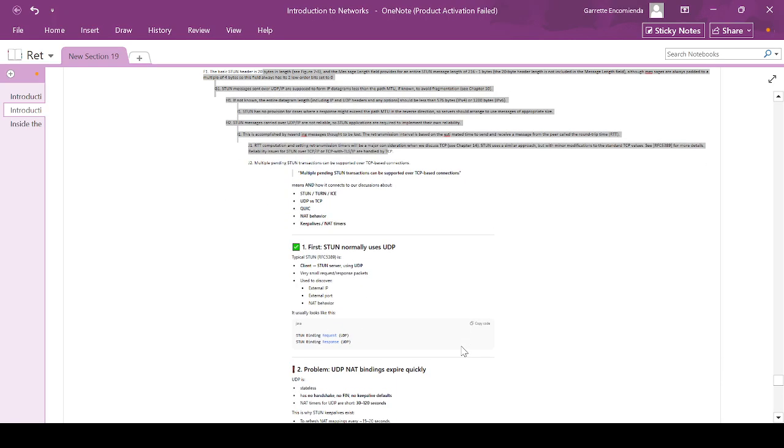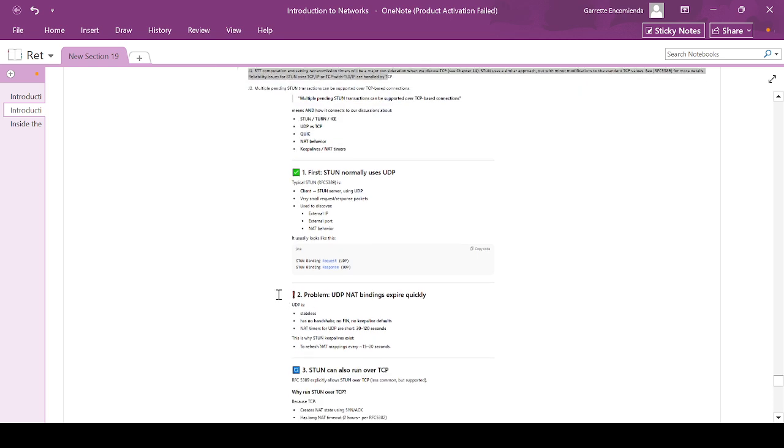First, STUN normally uses UDP. Typically, STUN, RFC 5389, is client to STUN server using UDP. Very small request or response packets are used to discover external IP, external port, and NAT behavior. It usually looks like this: STUN binding request over UDP, STUN binding response over UDP.